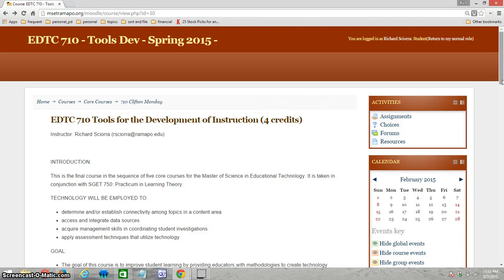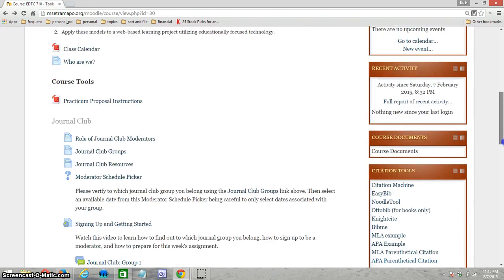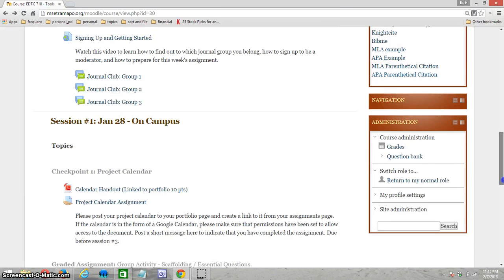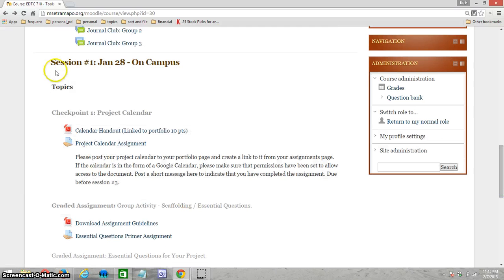I'd like to give you a quick overview of the calendar activity, so let's get started. I'll scroll down the page until I find Session 1, and under Session 1, under Topics, the first thing is the calendar handout.